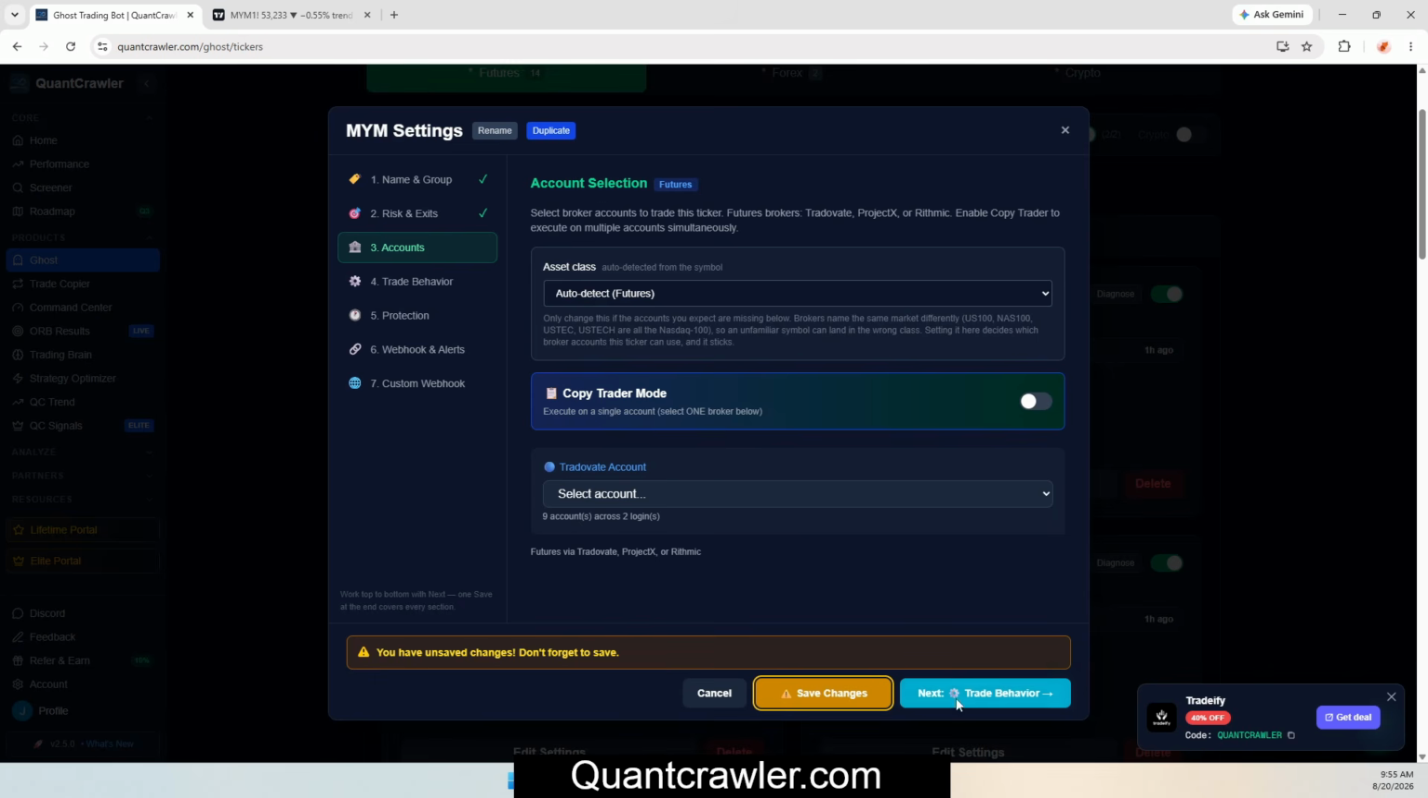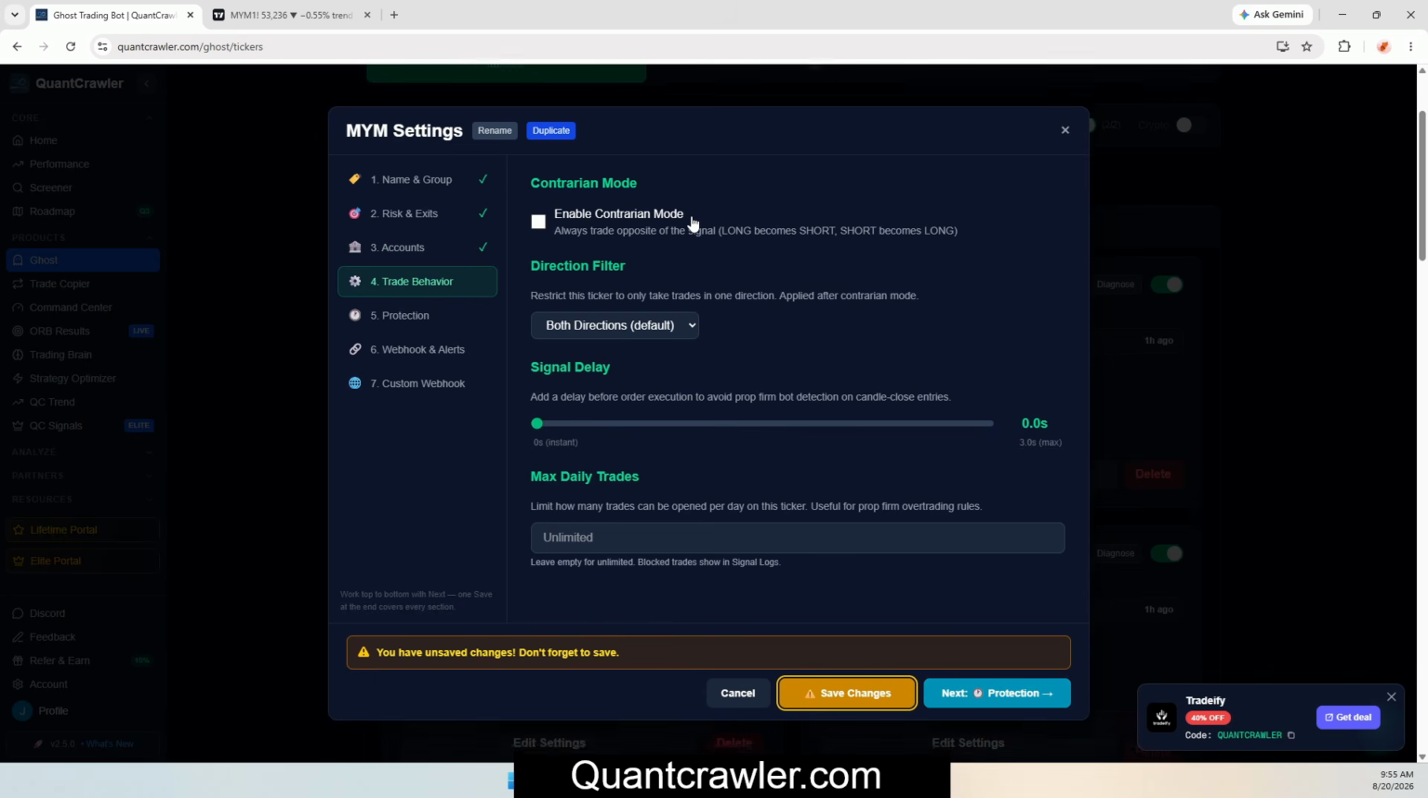So after you pick your account, you can go to next. You have contrarian mode, which flips the trades. If the indicator says go long and this is on, it's actually going to go short. It's going to flip it. I have not used that. Maybe there's some magical way to make that work. Make a really bad indicator that has terrible losses, but then flip them. I have no idea. This, pretty straightforward. Only take longs, only take shorts, or both.